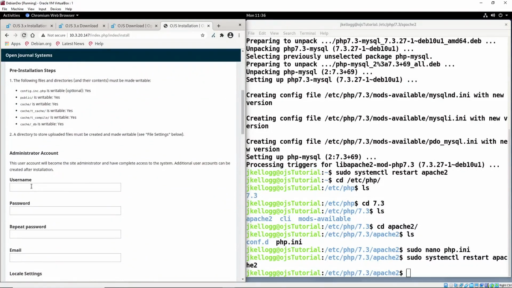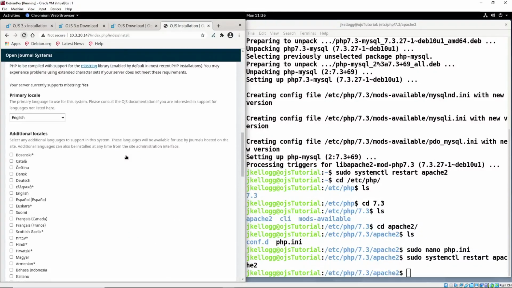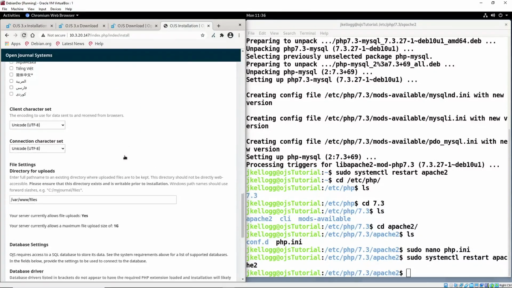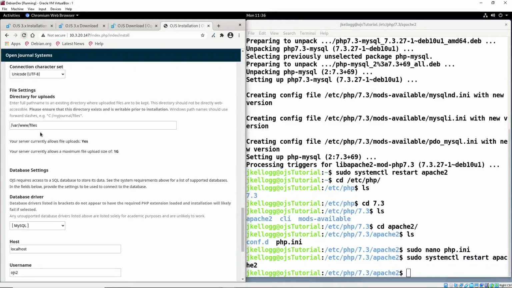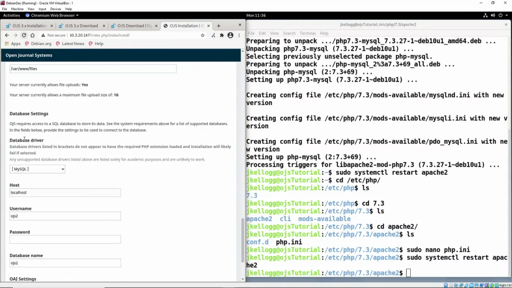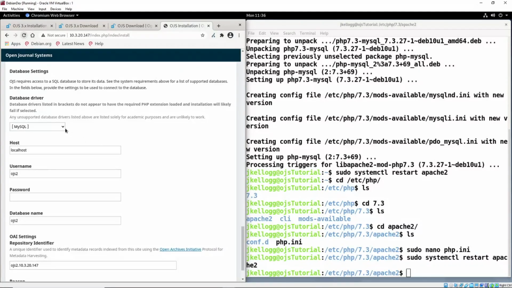Okay, so we've been through this. I'm just going to redo this real quick. System admin, and a password, and I'm just going to put in my email. No special locale settings for me. Unicode, we have our server. Okay, so now we have to deal with the database, and I'm going to go ahead and select the MySQLi.